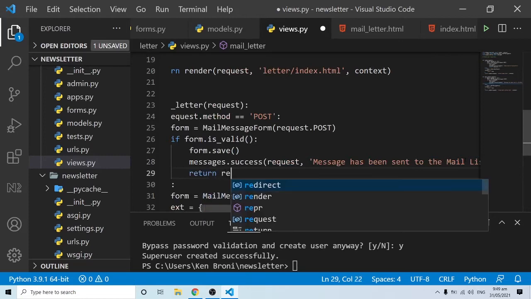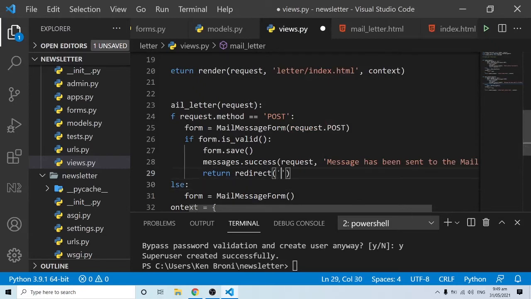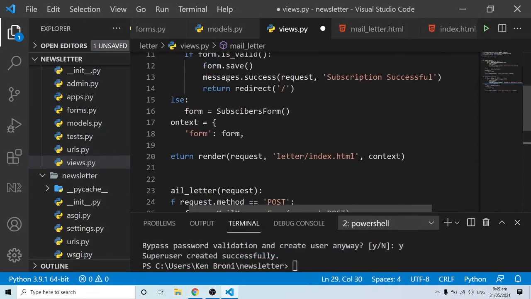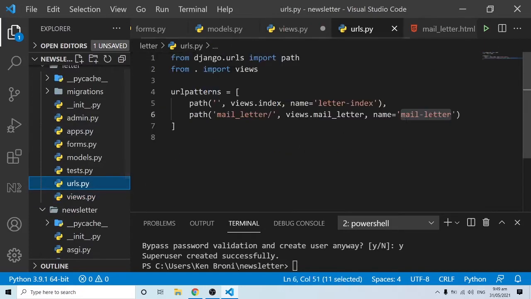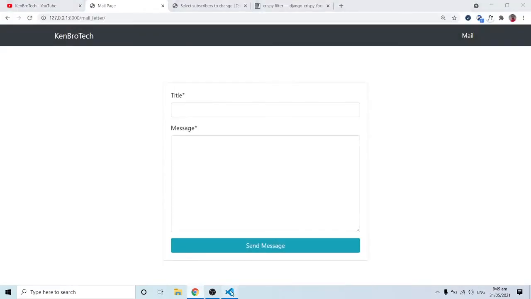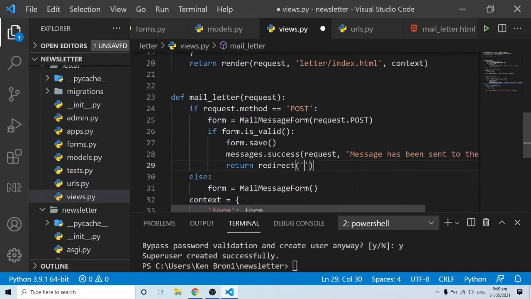And I also want to return redirect. So for the return redirect this time around, I would want to also remain on that same page, but this is not going to take in this forward slash, because this forward slash is the root URL. So we just need to copy this, mail letter. I'll do Control-C, and all that I need to do is to come into my views and put this over here. All right, so this is what we have.